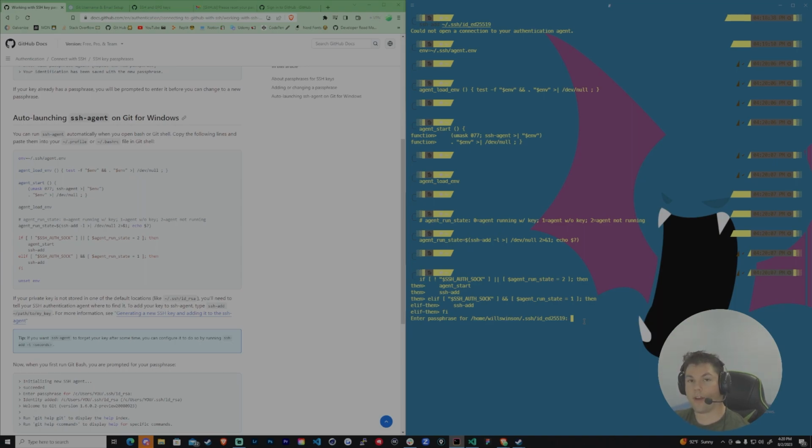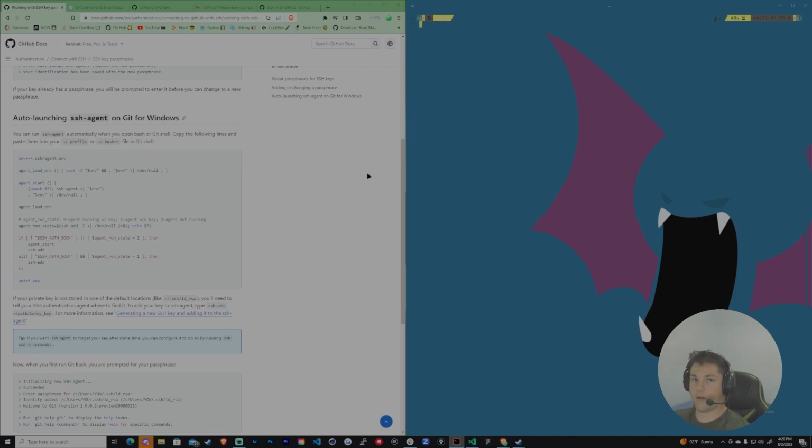What this is going to do is add your private key to that. And now it says identity added, and it just added that private key. So now we should be good to go.